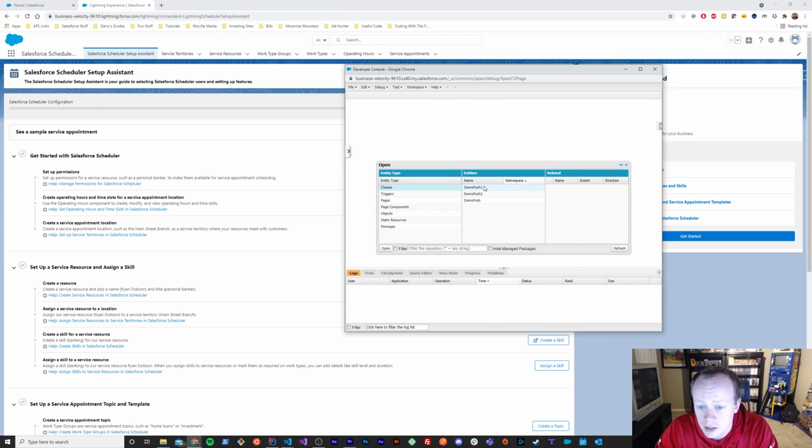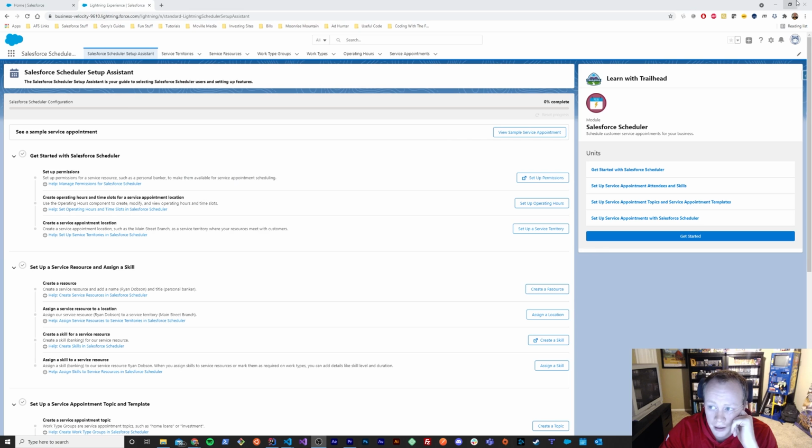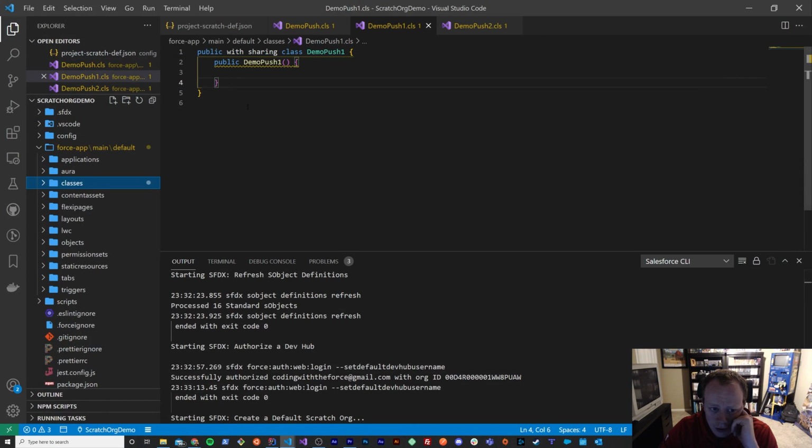And yeah, now we've got demo push 1, 2, blah, blah, blah. So if you had all this stuff in version control, or your source control rather, then you would basically pull all that into your org and just deploy it all at the same time. So you'd pull it all into your VS Code project and deploy it up there.